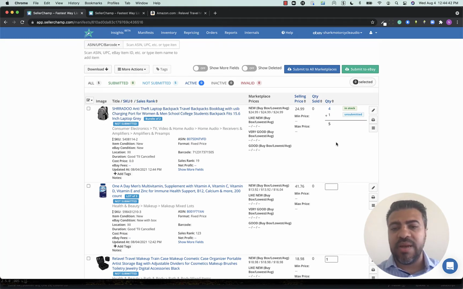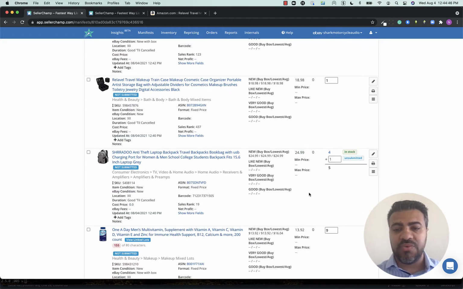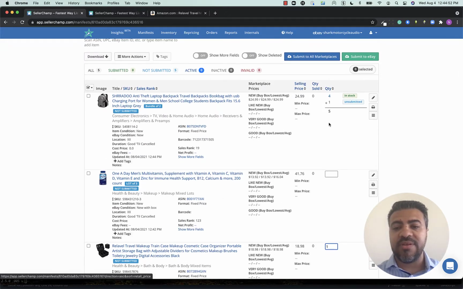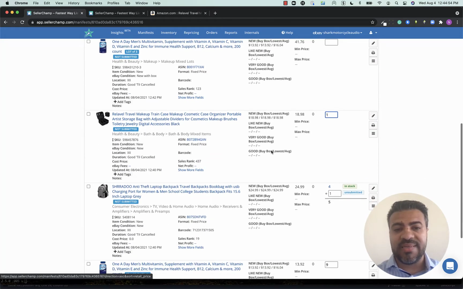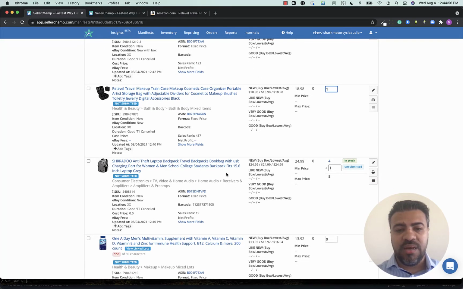Same thing with the quantity. The quantity of the bundle will be the lower of the 2. If I've got 4 of these, but I only have 1 of these, when I make this product active it's going to default to 1, because I cannot sell more than 1, as I only have 1 of these packs available. So it'll take the lower quantity across both of these and use that one.